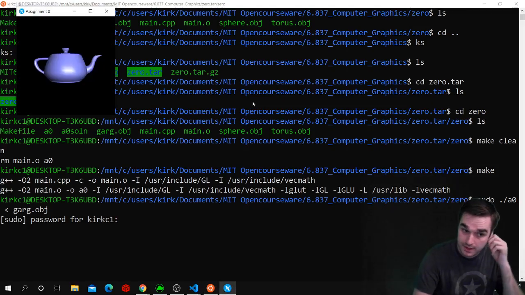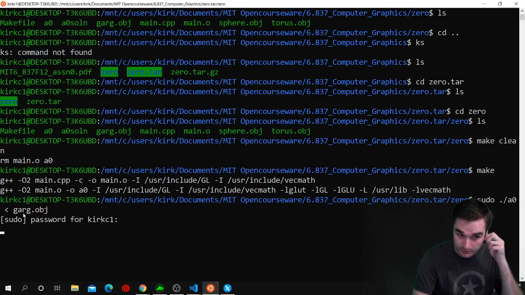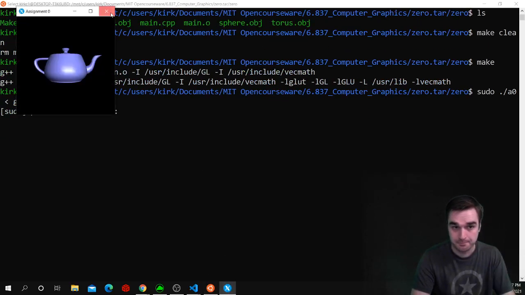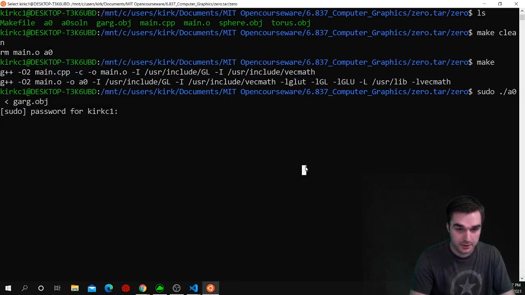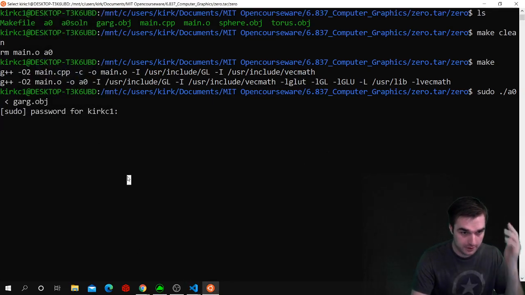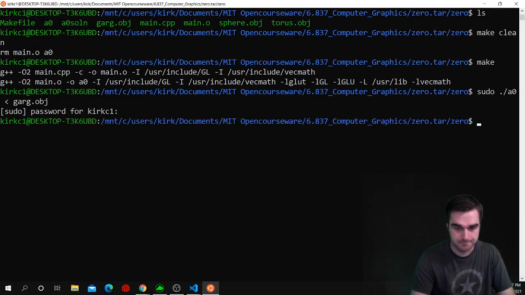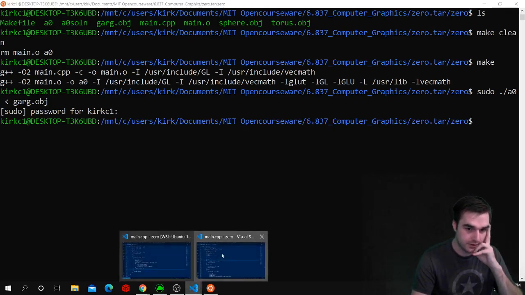And we can run it. And we loaded up the gargoyle object. Pretty cool. So we loaded it, but we didn't display it. We're still displaying the teapot, right? So let's take a look at what else we need to get done. Get rid of that teapot.